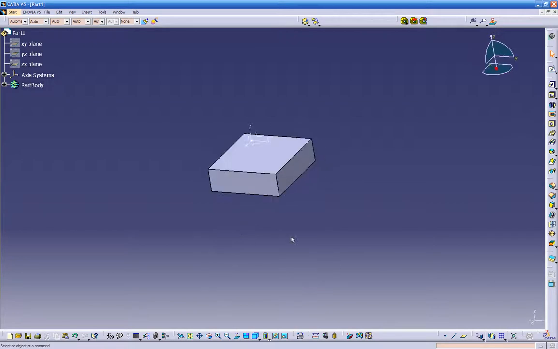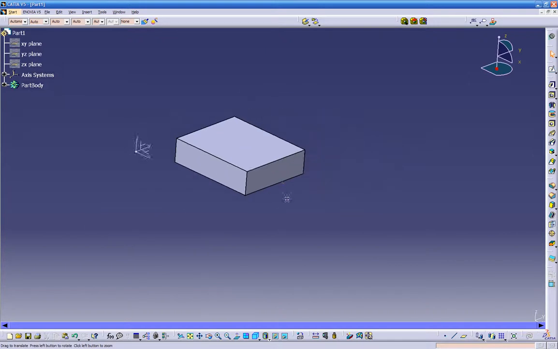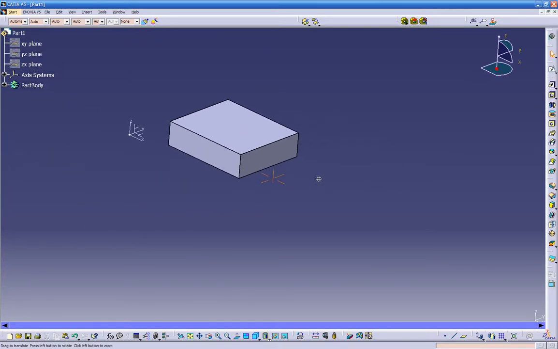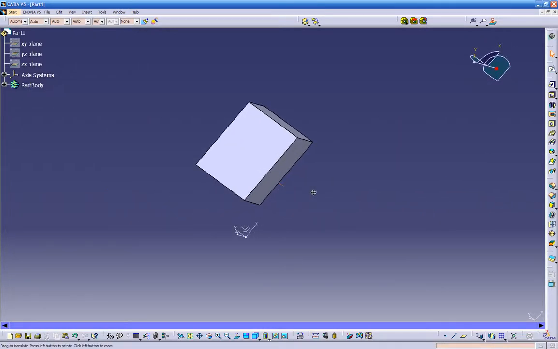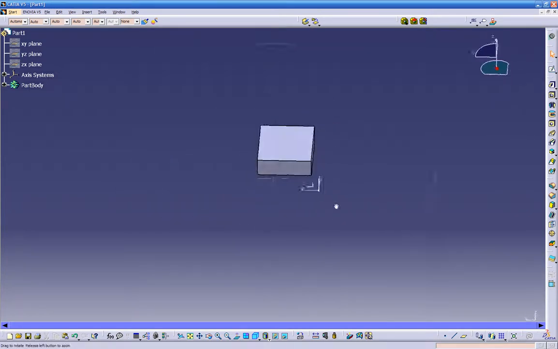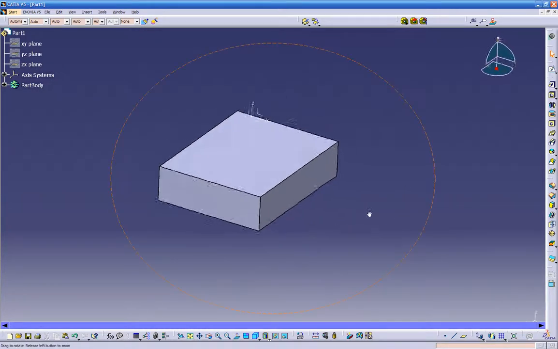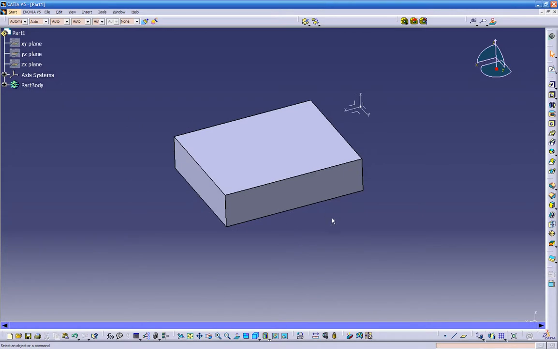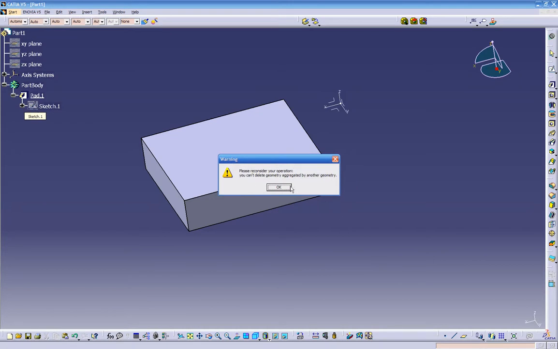So let's practice this a little bit. Middle click only, we have panning. Middle click and right click, rotation. Middle and tap on the right click, we have zoom. So that's how we can establish the options of the mouse. Let's delete this part for now because I want to start with the sketcher.